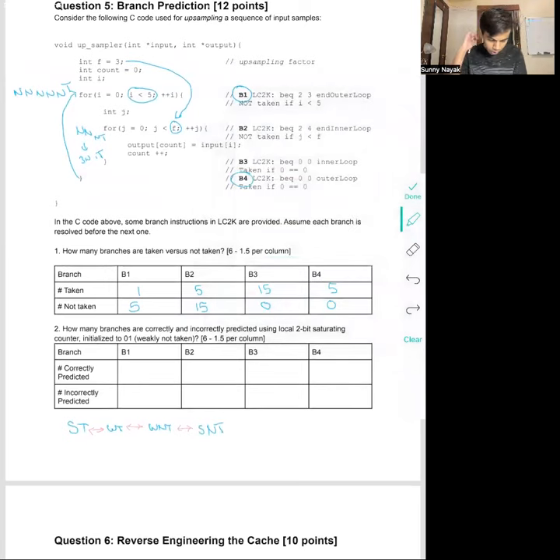So we can start with branch 1, right? The 2-bit counter is initially going to start at weakly not taken. So we're going to be here, and the first time it runs, we're going to predict not taken. We're actually going to get it correct. So I can just do it like in tallies.